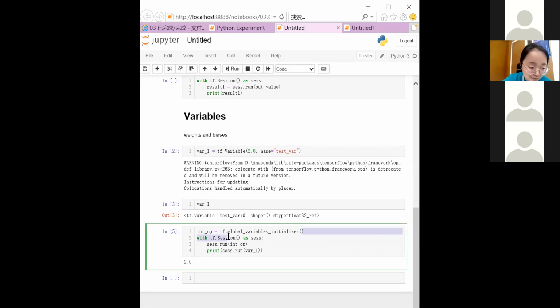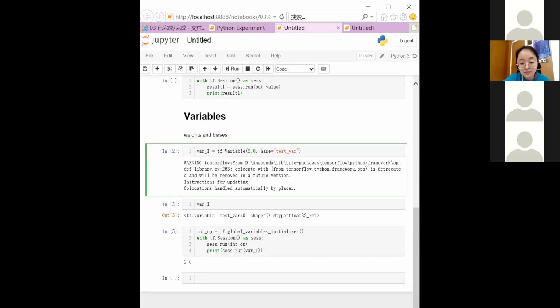So that is the same. We can move this into this. So for variables, we define variables. When we start a session, the first thing we're going to do is to make the initialization process work. So that means we need global variables initializer. So here, after that, we can pick up the value of any variable.